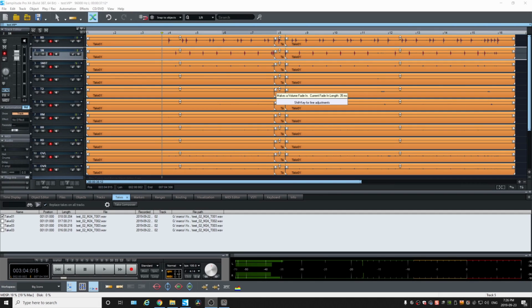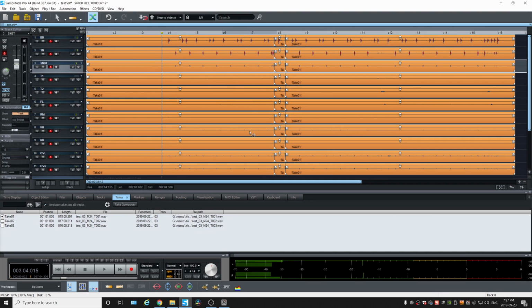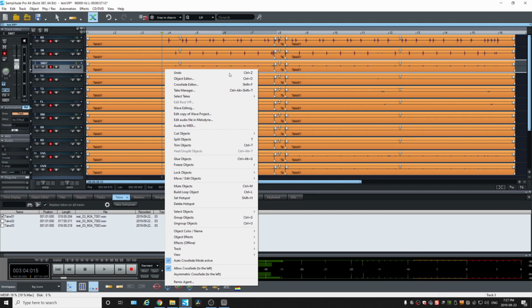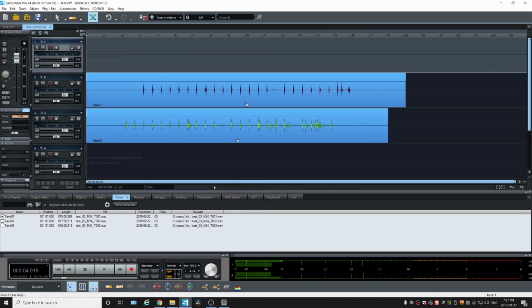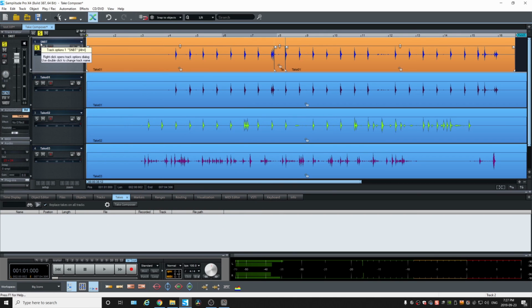All right, let's start with exploring a few things that I learned while going around comping features in Samplitude Pro X4. The first thing that I learned is that, as in the first video, if you click on any track and you get a selection, you can right click and go into select takes and take composer. What it does is it's showing you that specific track. And if you want to listen to a different take, it will only change that track.